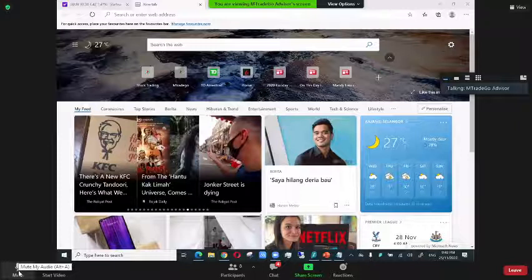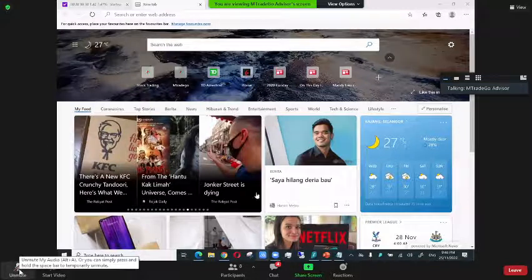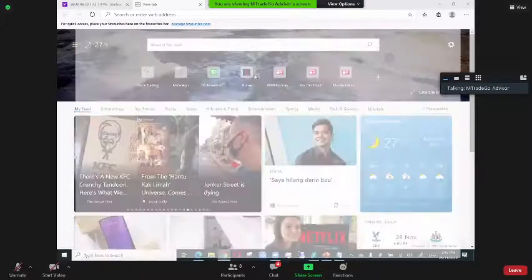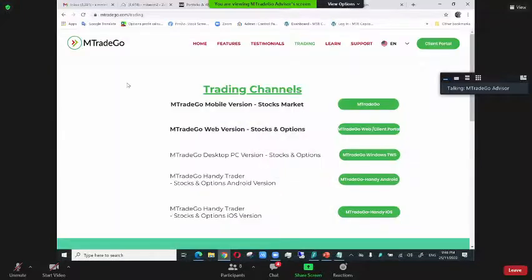If no question, basically we look at the platform now. For the option platform, you need to go to our website. You can use your mobile phone. When you go to this website, you click trading, and then you can choose MTRADEGO Handy Trader. If you are using iPhone, you can choose iOS; for Android, choose this one. Or if you want to use the web, you can also.